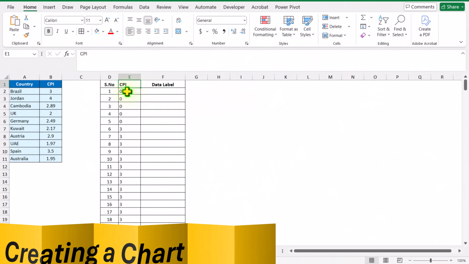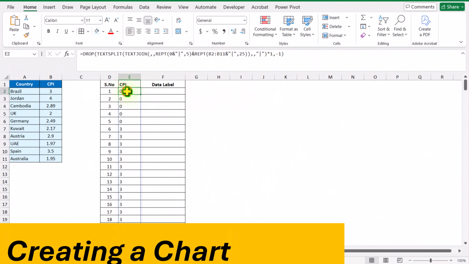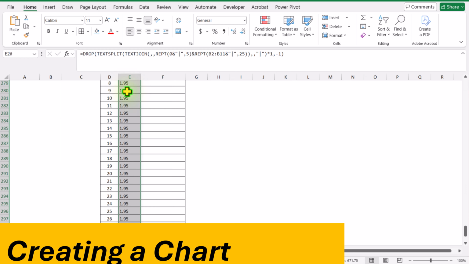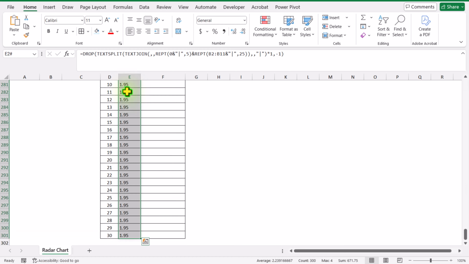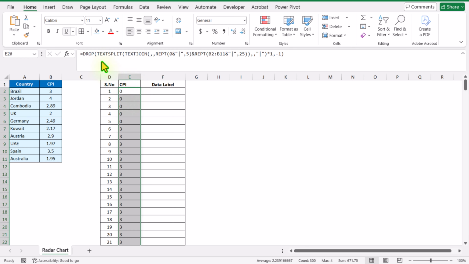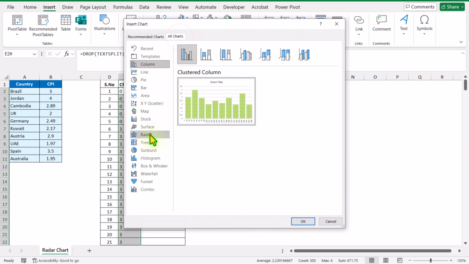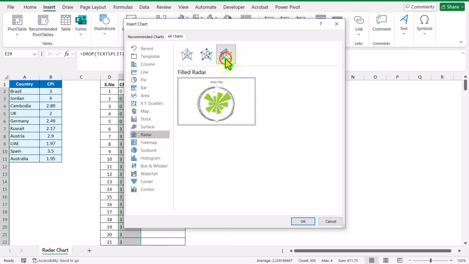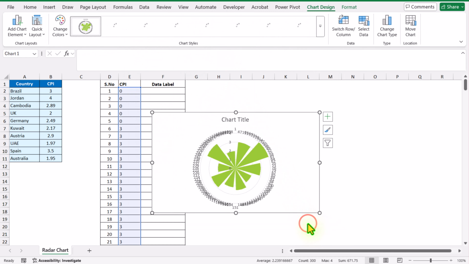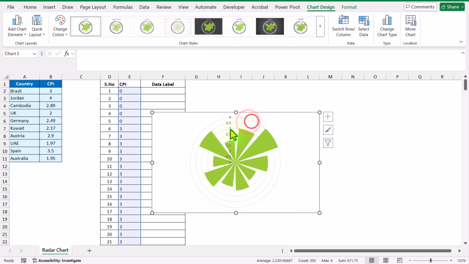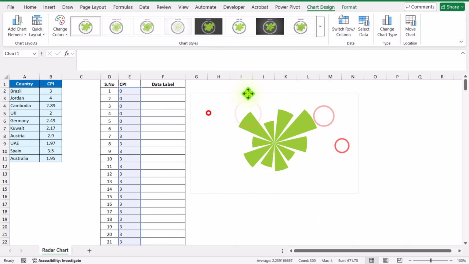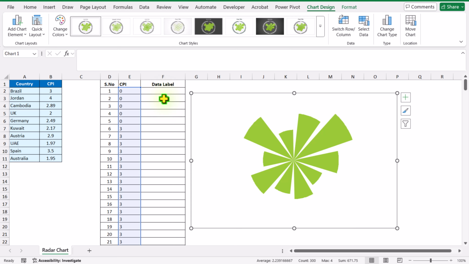Now we need to select the entire column E data sheet. Simply press Ctrl Shift down arrow key to select the data, Ctrl Backspace key, and now click on Insert, Recommended Charts, All Charts, Radar chart. In this case I will select the filled radar chart and simply hit OK. The only thing, we need to apply the data label on this chart.